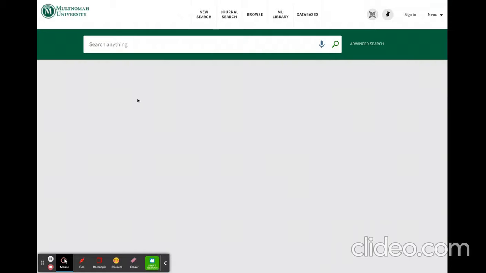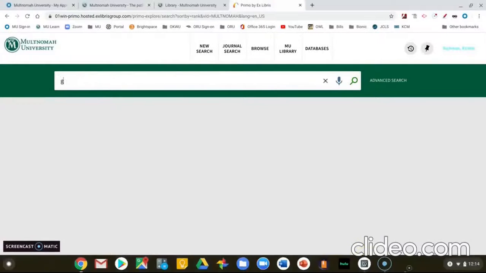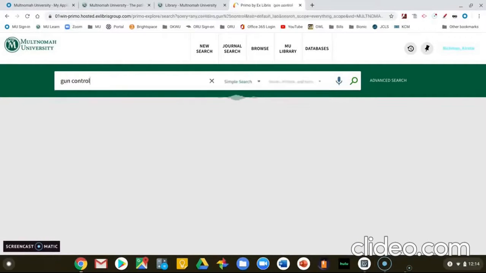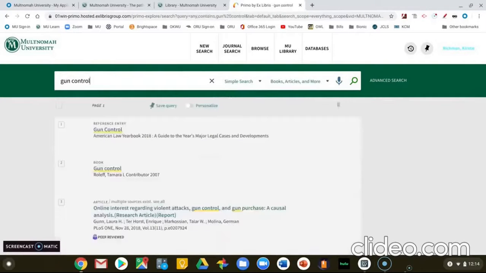So once you're here, you can then use the search bar to search for anything that you want. Type in what you want to search for, and I recommend using nouns, not questions, like we do with Google. So I'm going to just search gun control. And I'm going to get a lot of different results.